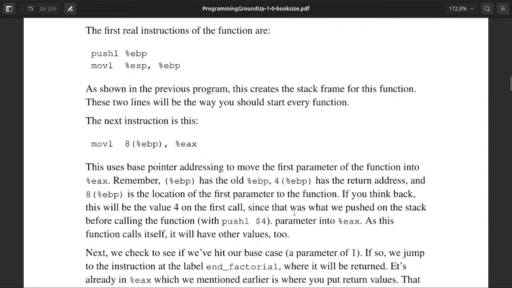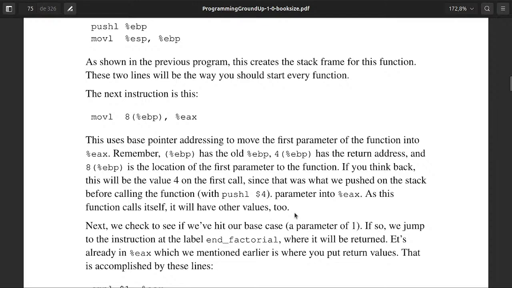The next instruction is move long 8(%ebp) to EAX. This uses base pointer addressing to move the first parameter of the function into EAX. Yes, let's remember that for EBP, 4 is actually the return address, and the parameters of the function start from 8 and upwards. Remember, EBP has the old EBP.